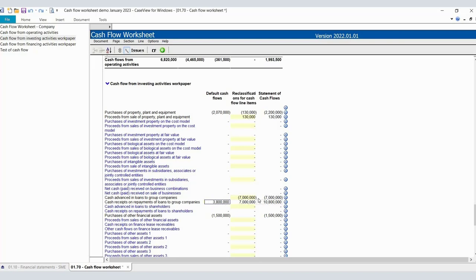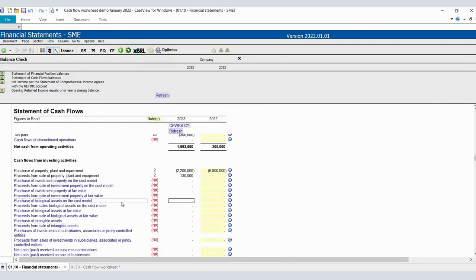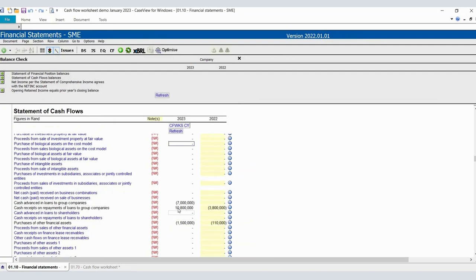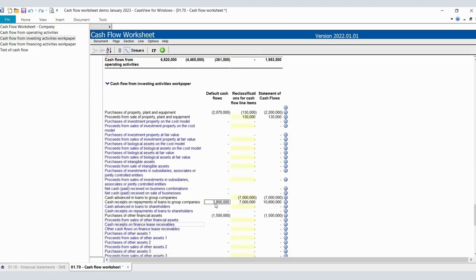And of course, let's go see the 7 and the 10.8 we should find on the face of our financial statements. And there they are, your 7 and your 10.8 million. So I am just going to correct that for now because that was just to show you the point.